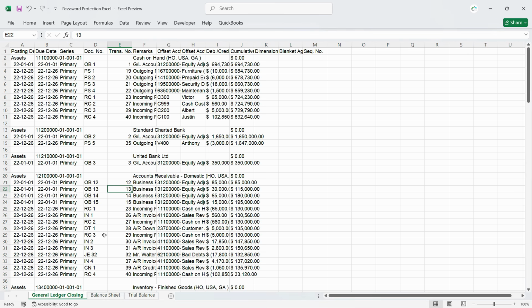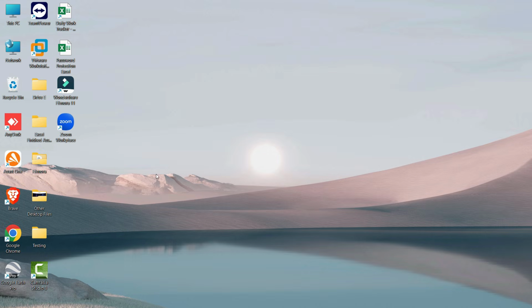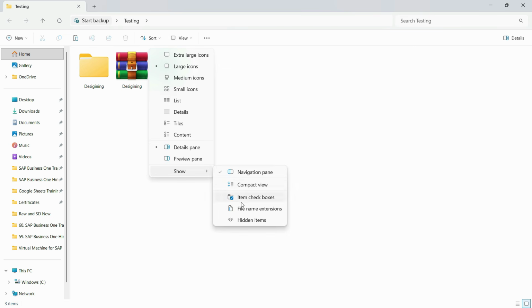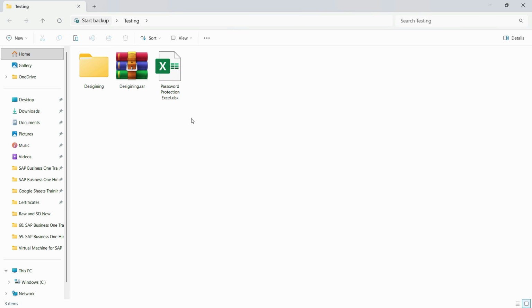But let's say that now after some days you forgot this password and you need to unlock this without a password. So first of all, what we do is just close the Excel file, click save, and make sure it's completely closed. And what we need to do is just paste it in some folder, let's say this one, and click on the view tab at the top, click on show, and we need to enable file name extensions so that you can see the XLSX extension at the end.